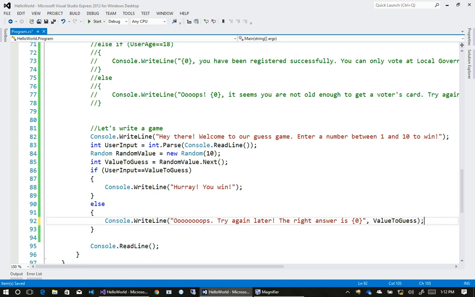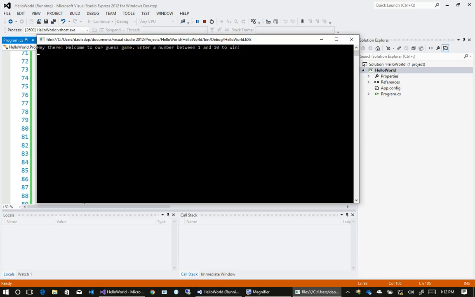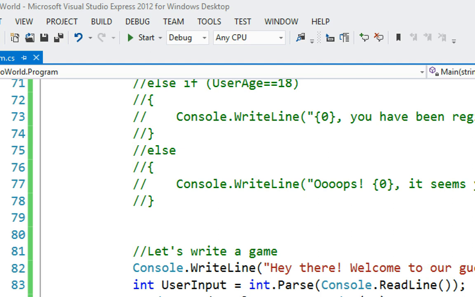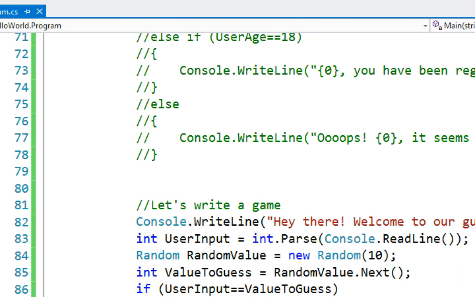All right, let's see how this looks. Let's hope we are right. Okay, welcome to our game. Let me press 5. What? What did I just do? No, there's something fundamentally wrong here. It's not giving us between 0 and 10. Yeah, that's what I'm trying to find now.